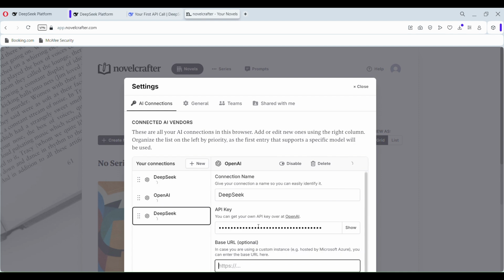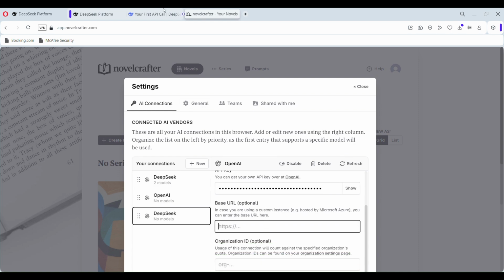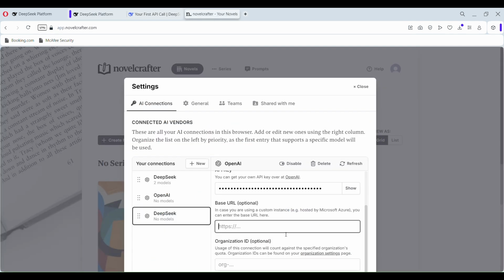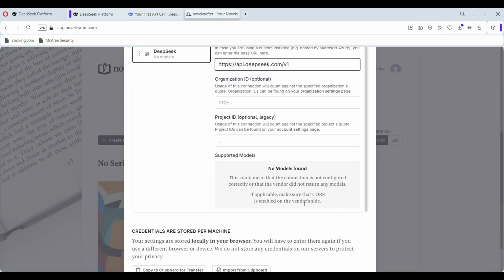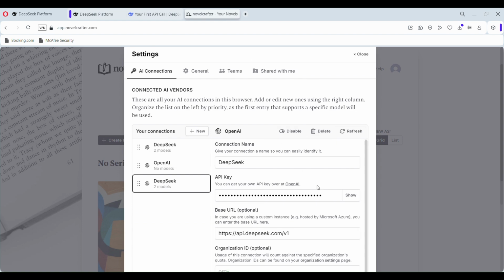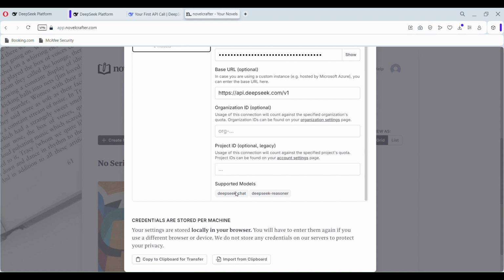And then for the base URL, you're going to find that on api-docs.deepseek.com. And I'm going to put that in. Okay. And then all you have to do after that is hit refresh. And then the two models will show up for you. So DeepSeek Chat is version 3, which is not the reasoning version. And then DeepSeek Reasoner is R1, which is the newest thinking reasoning model.